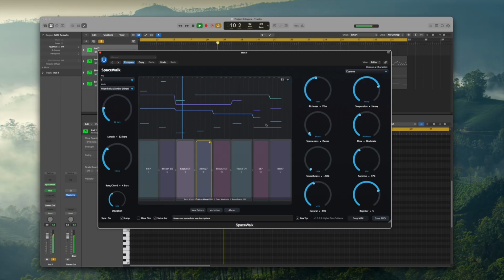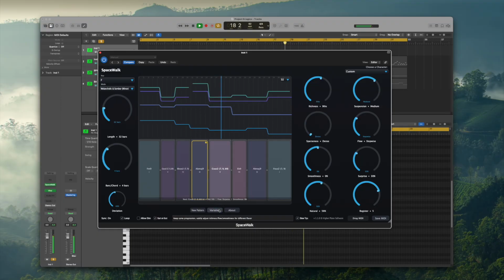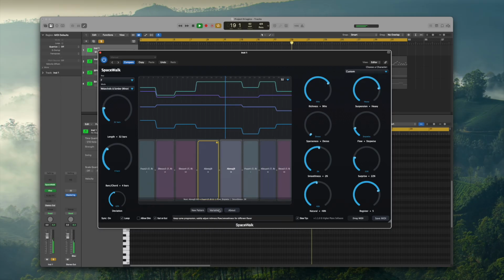With those new features, the variation button has also been enhanced. It still tweaks things like colour, movement and humanisation, but it now also introduces the new features: sparseness, suspension and duration deviation. So every press gives you a new take that feels organic, not random, which is perfect for long, evolving pieces.